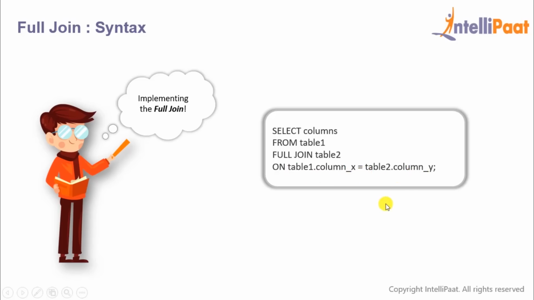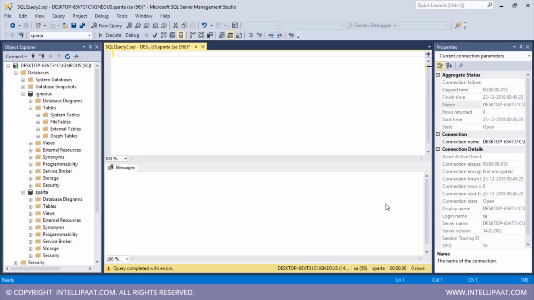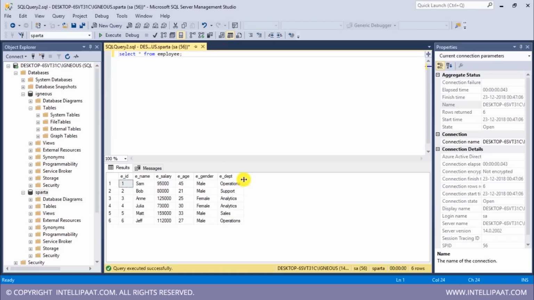So before I go ahead and implement the full join, let me actually have a glance at the employee table and the department table. I'll start with the employee table first. So select star from the employee table. So we have these columns in the employee table: employee ID, employee name, employee salary, employee age, employee gender, and employee department. And we'll be applying the full join on the employee department column.